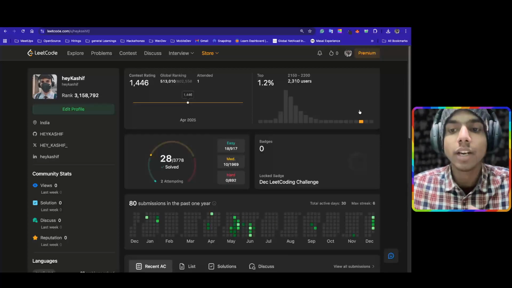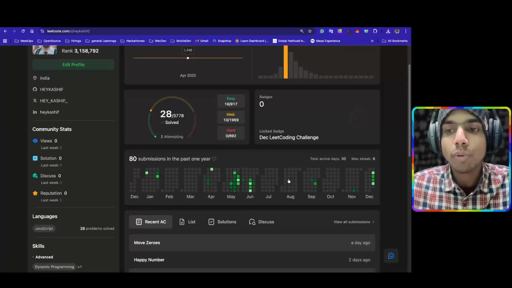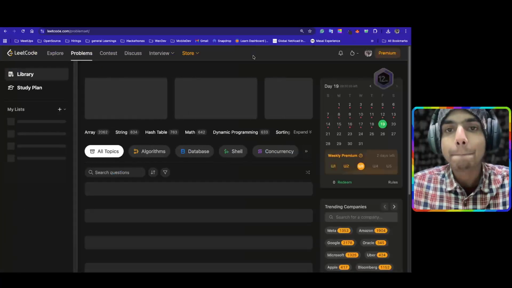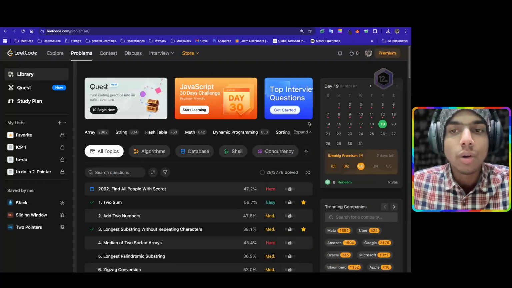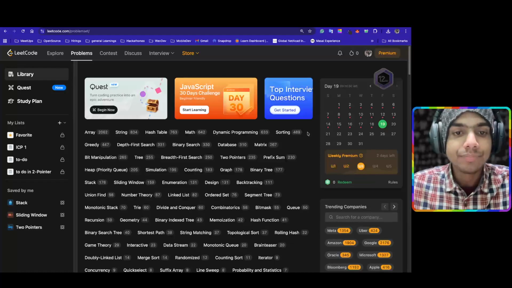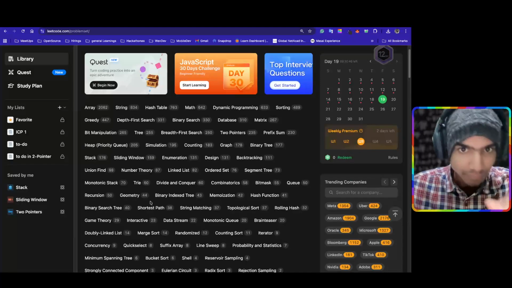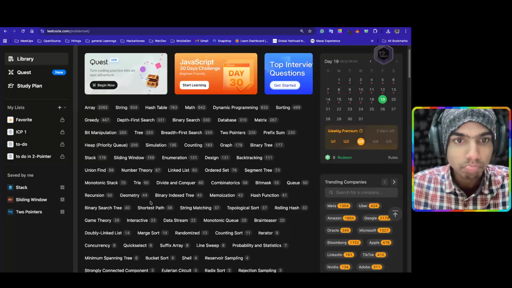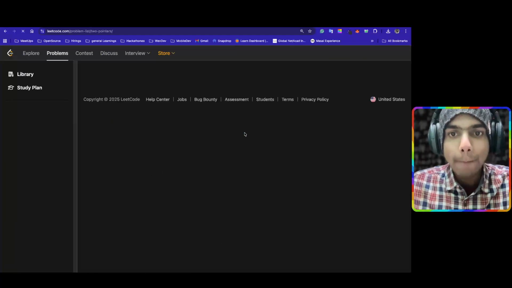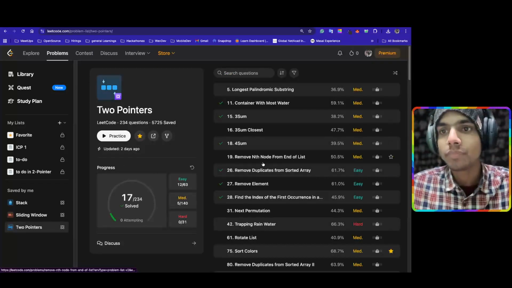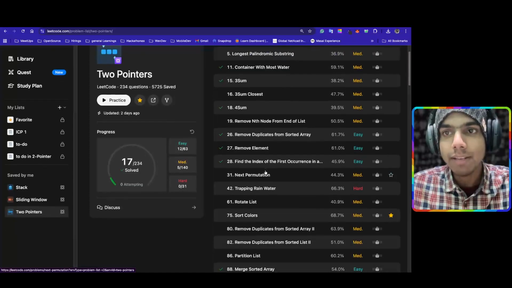Let's go and get started. So this is my LeetCode profile. Let's go to problems, and in categories, let's try to solve two pointer. Right now our focus is on the two pointer concept. Let's go and pick any easy level problem.